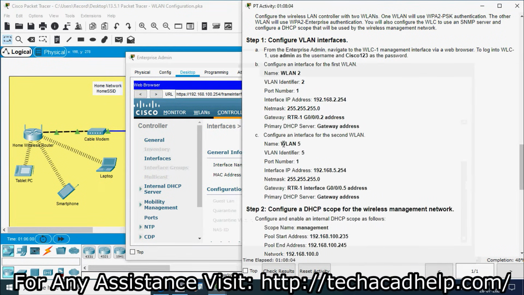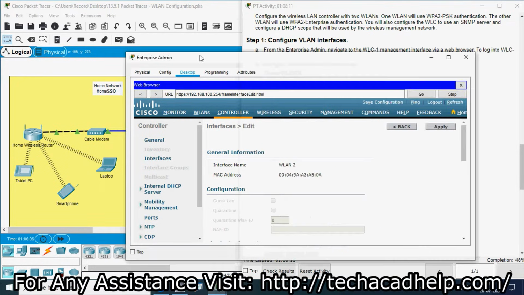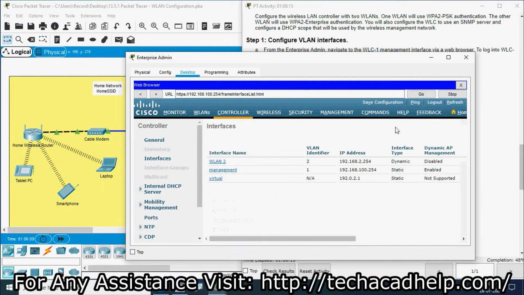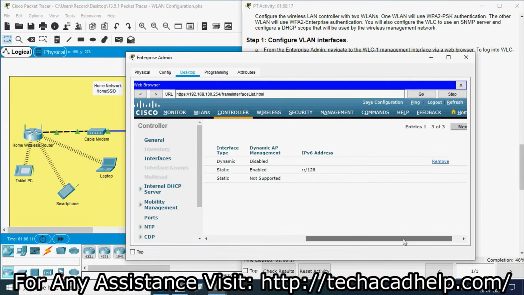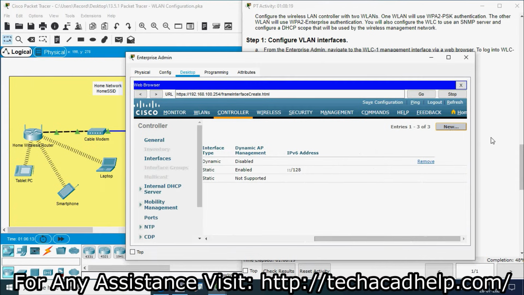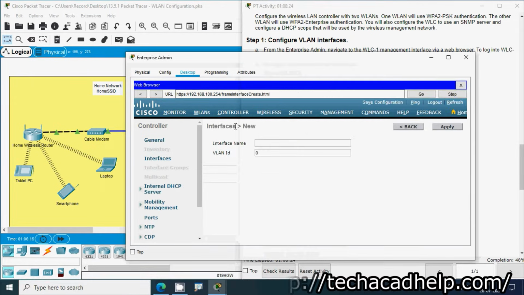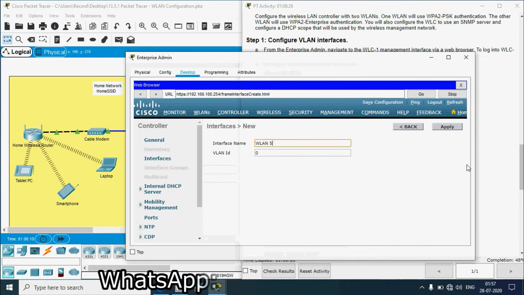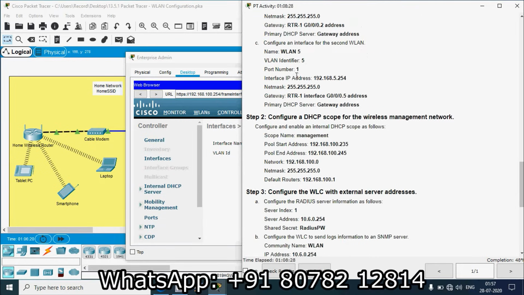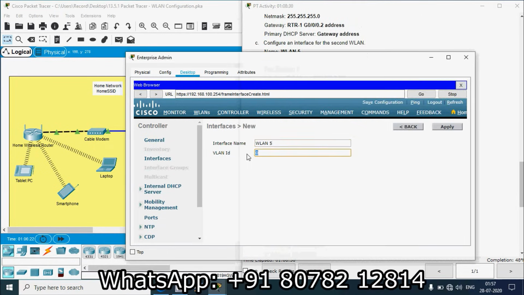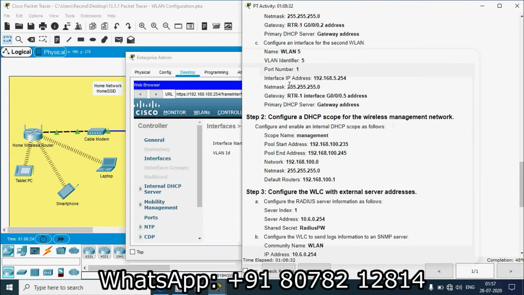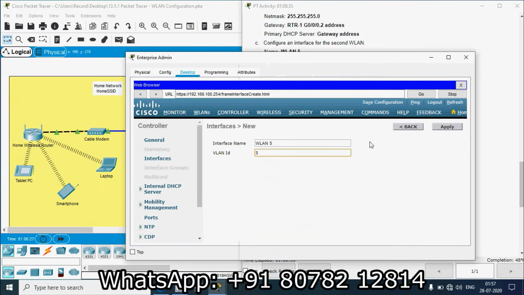Now we will configure an interface for the second WLAN, that is WLAN 5. We'll go back and here we will click on new. It's WLAN 5. Then VLAN ID, it's 5. Then port number 1. Okay, just apply.